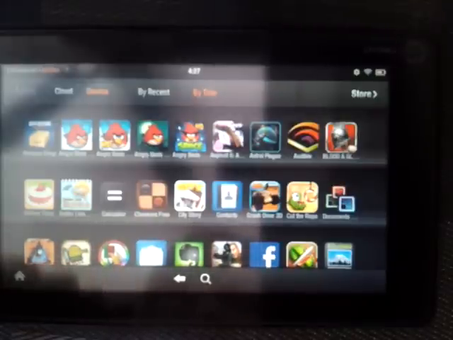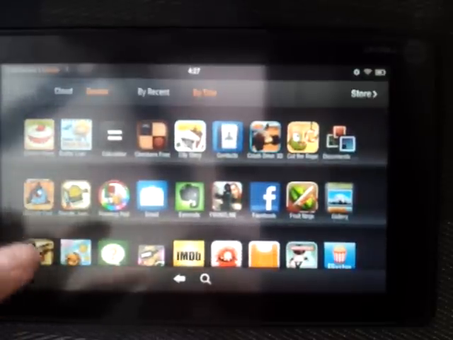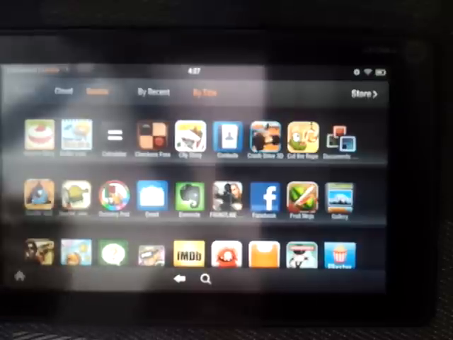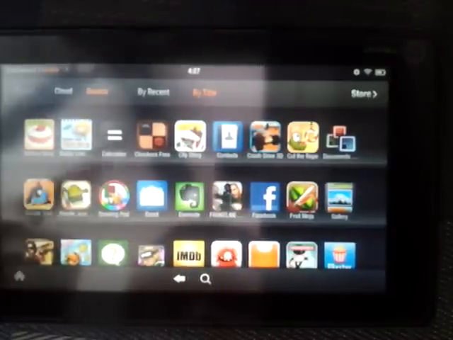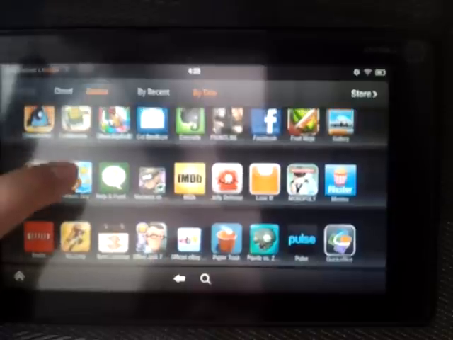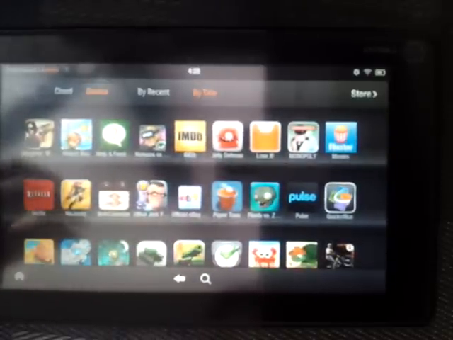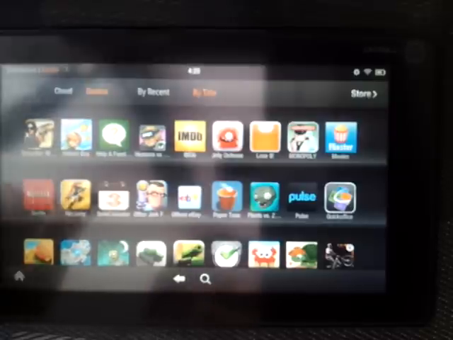Crash Drive 3D, Cut the Rope, Documents, Free, stupid, Doodle God, told you about that. Drawing Pad, Email, Evernote, I told you about that. Frontline, told you about the Facebook, Fruit Ninja, Gallery. Gangster Miami is a pretty good app. It's like a really bad graphics. Grand Theft Auto. Helium Boy, Help Feed.